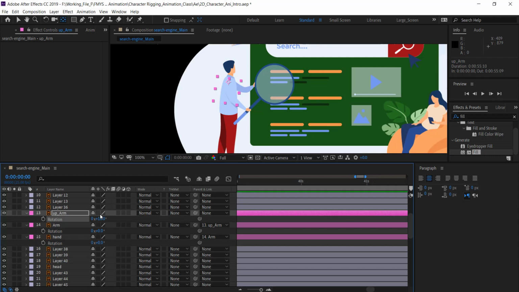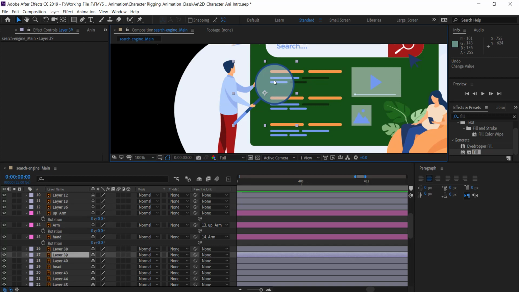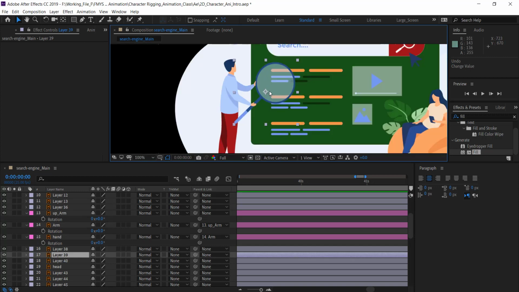Okay, the whole arm is moving. Let me continue on that. Then I also need to, because sometimes this may work, this may not work, right? Also need to parent this to this. Sometimes it may work once I just parent it to it. And okay, let's also get the anchor point for this.